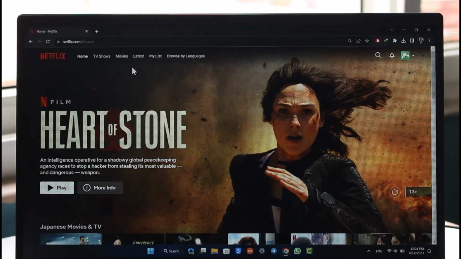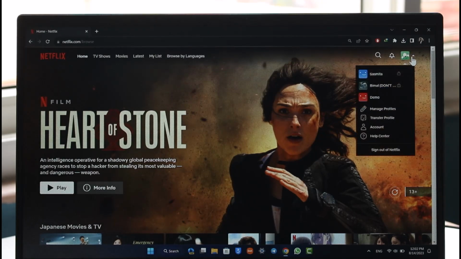And to do this process, you can of course do it from the app, or you can go to netflix.com and sign into your account as I'm doing right now. Once you're here, make sure to click the profile icon from the top right hand side of the screen. Then simply navigate to account.